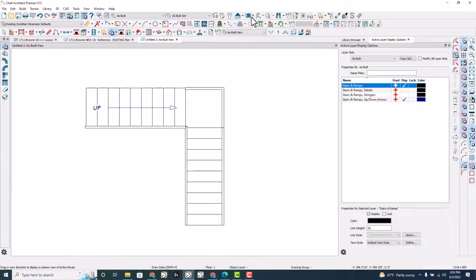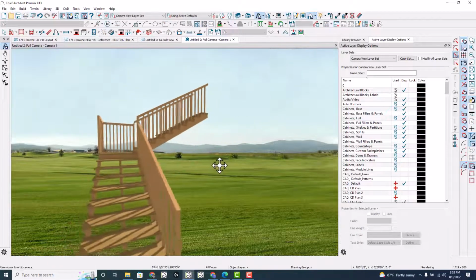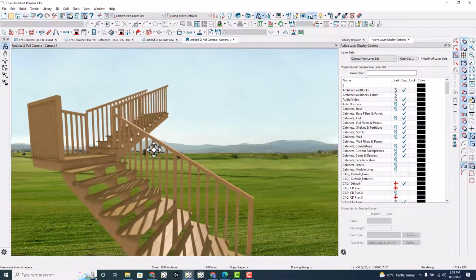Let's take a quick view of this. And you can see how that has worked.